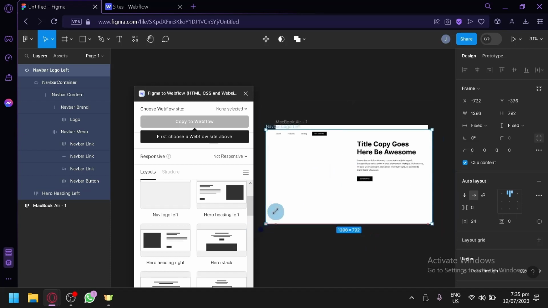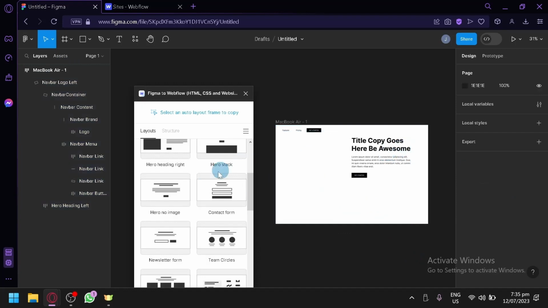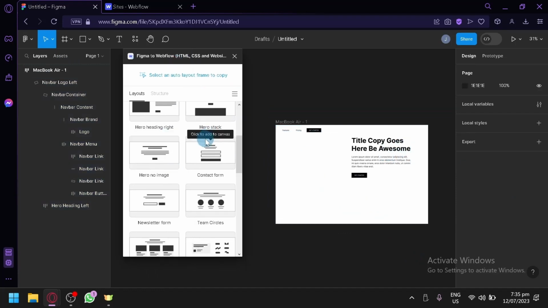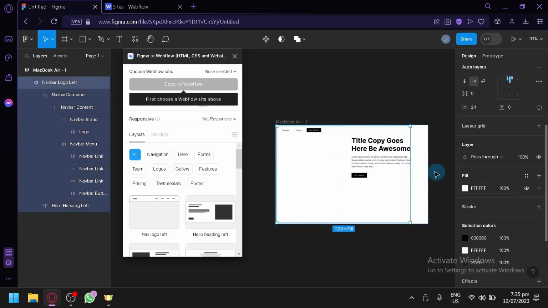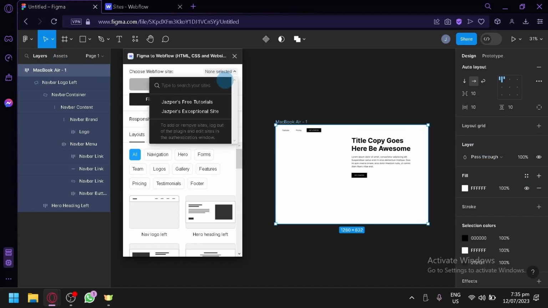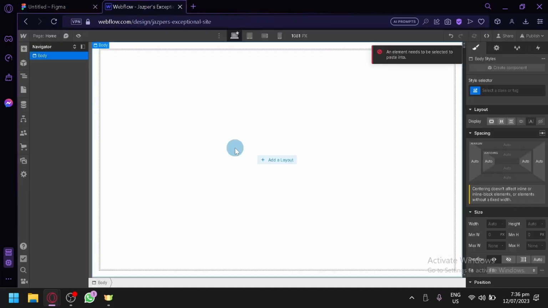The plugin also comes with built-in layout components like headers, hero sections, galleries, pricing tables, testimonials, and footers. You can click and add them into your Figma file, arrange them, customize the design, then export to Webflow just like before. It's a fast way to prototype and build clean, responsive layouts.